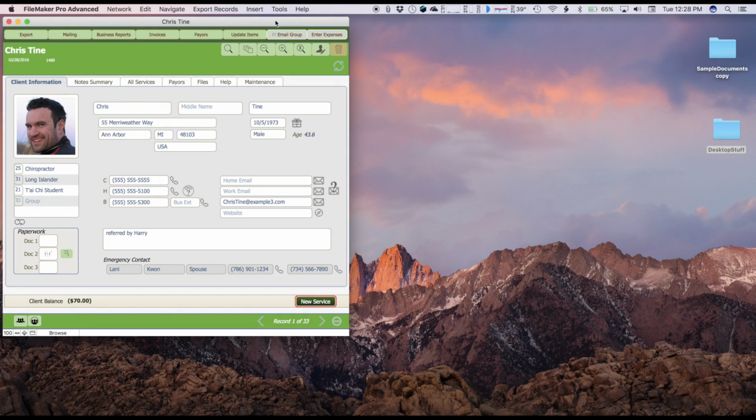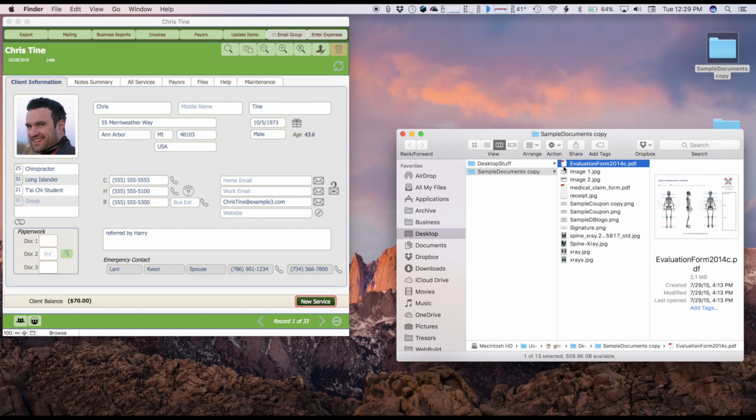So there are three places that you can store files for a client. If you want to put their initial paperwork that you're going to refer back to a lot, you can store that here. So if I want to put in their evaluation, and I've got that there. So these are for things I think I'm going to look at quite often.